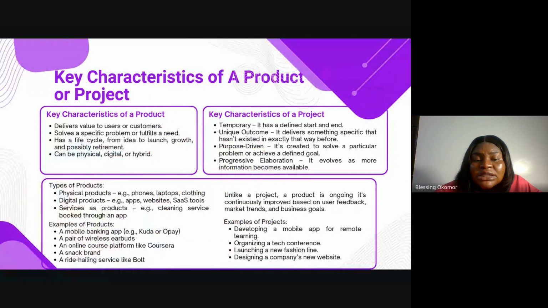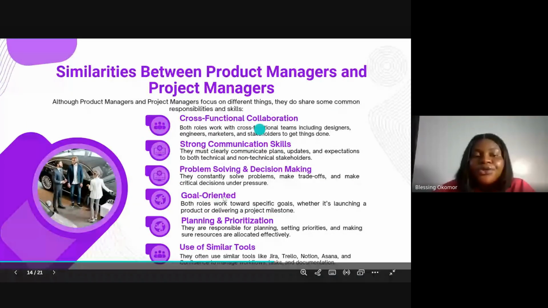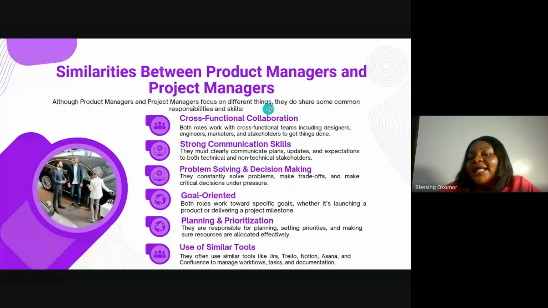So without wasting much time, right? We share the slides with you. You can go through the similarities between product managers and project managers. So why the two roles are distinct, why they are two different roles entirely, right?